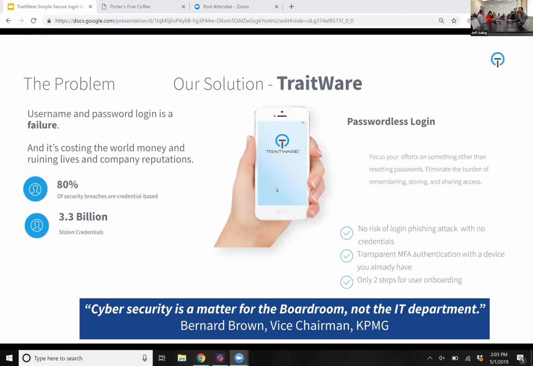So the problem we're solving is that username and password login is a failure, and it's costing the world and businesses money and reputations. Our solution is a passwordless login that provides high-level security through multi-factor authentication inherent in the process, while reducing friction for the user.